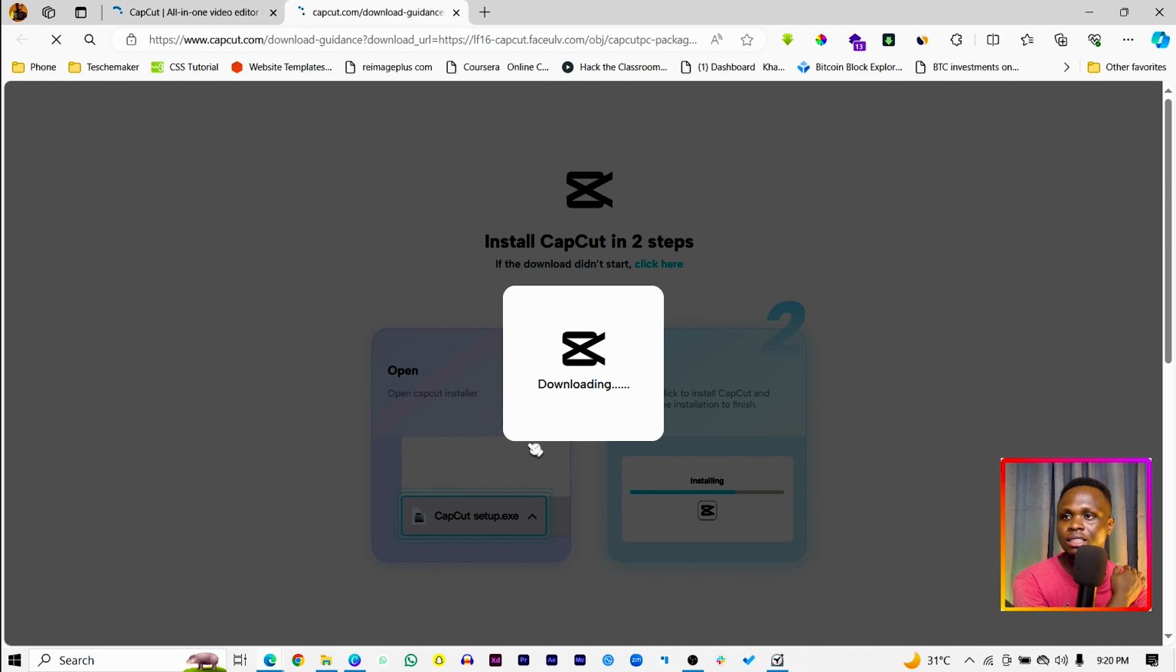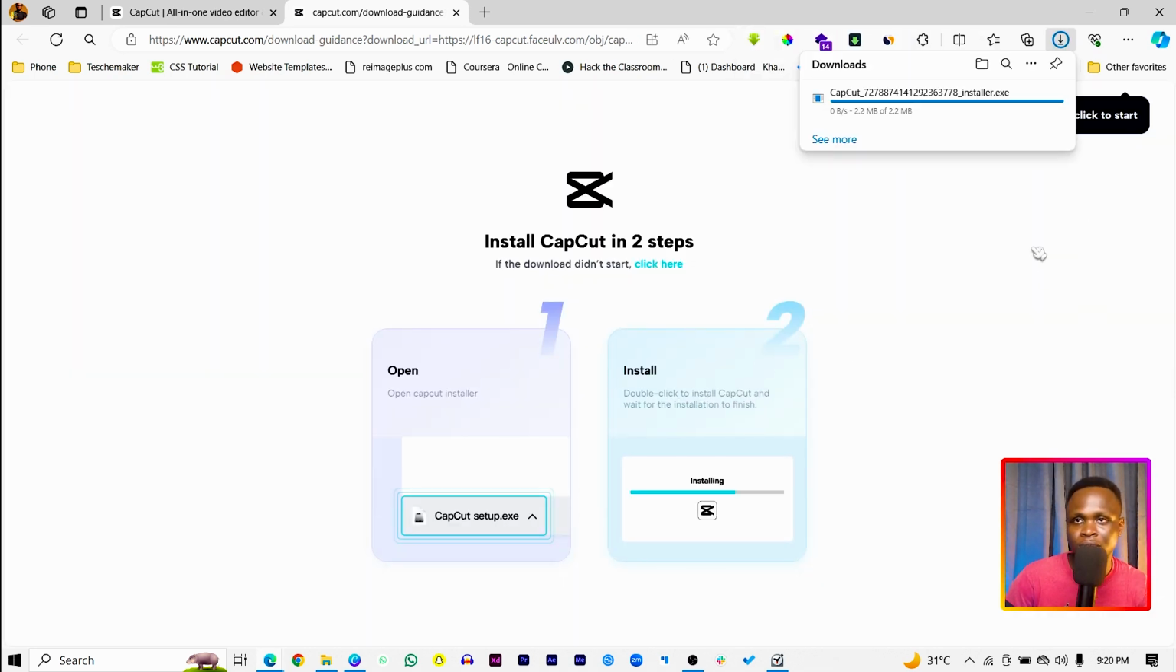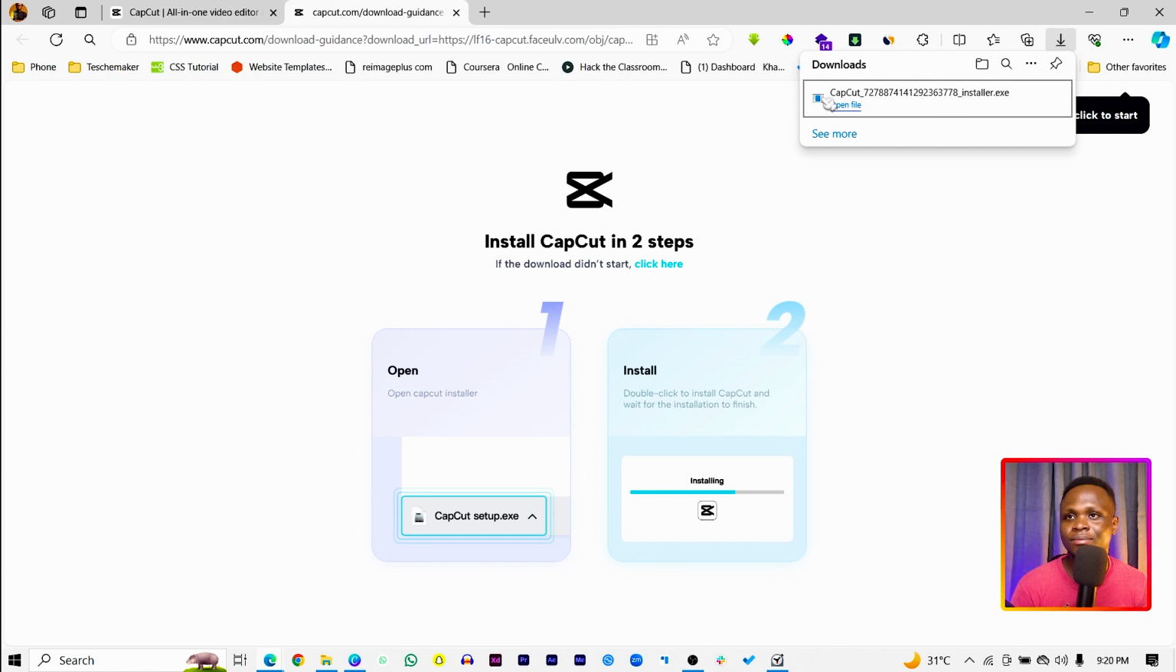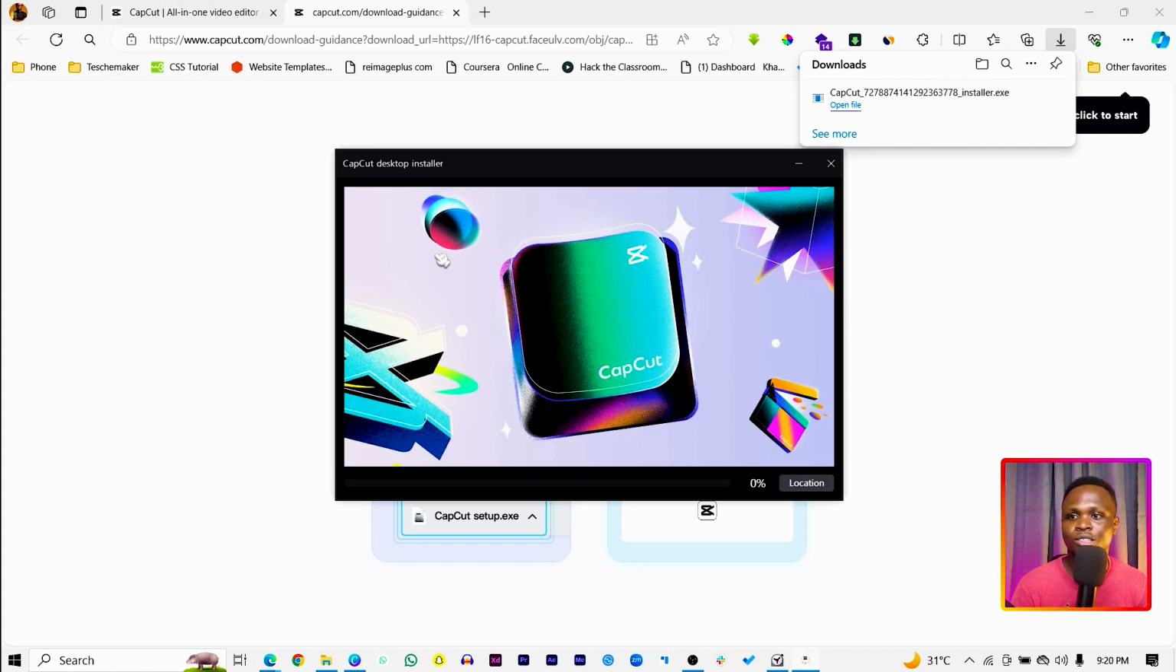So we can see CapCut is ready to download, and it should download quickly because it's basically going to download the installer for us. All right, so it's downloaded. Once I click on it or open file, you should see something like this. This is where CapCut is actually going to download the actual software on your computer. But I have it installed already, so I'm going to skip this process.